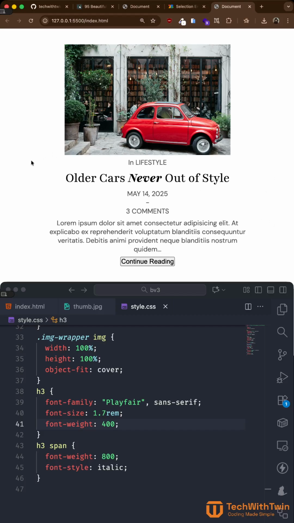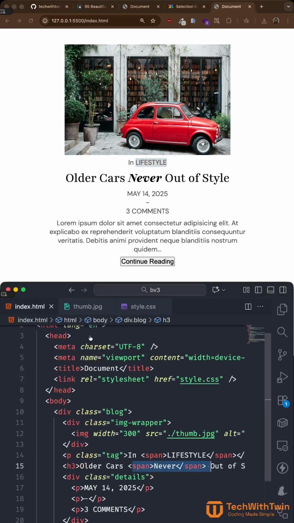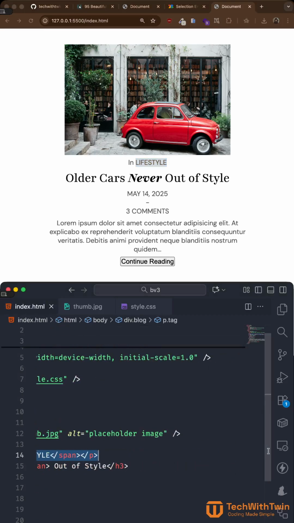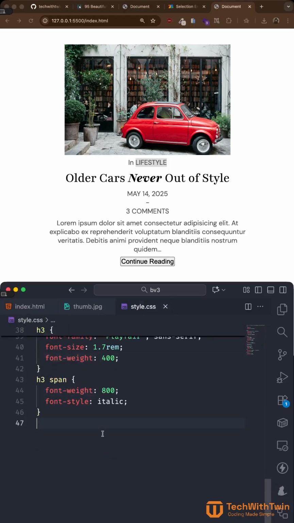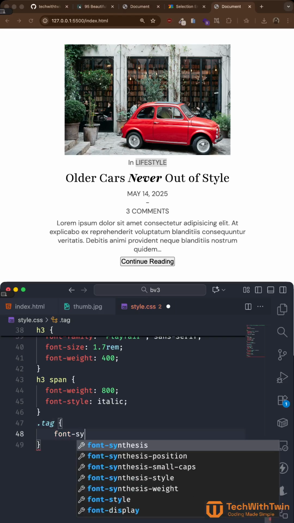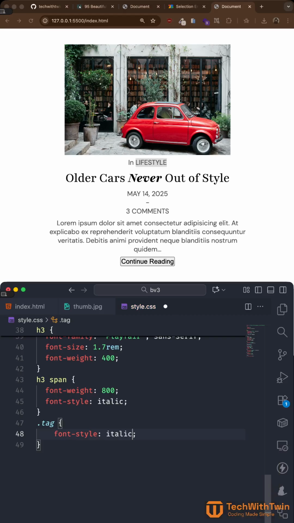All right, so the next thing is that we need to get the tagline. So the tagline is what has the "in lifestyle". So this is the tagline. It has the "in lifestyle". So we can just grab the tagline by the tag. And then font style, let's do italic for everything. You can see now it gets italic. But now the span has a normal style. So we can say the tag span.